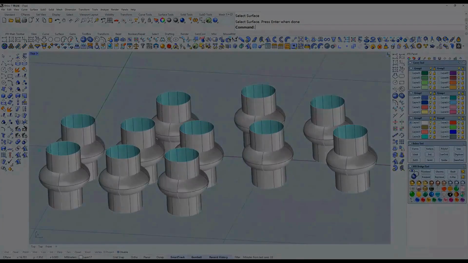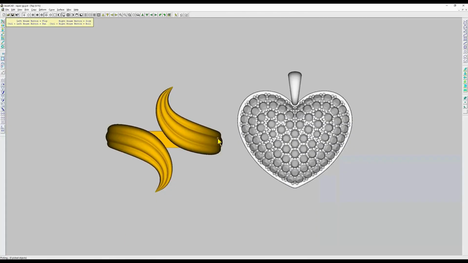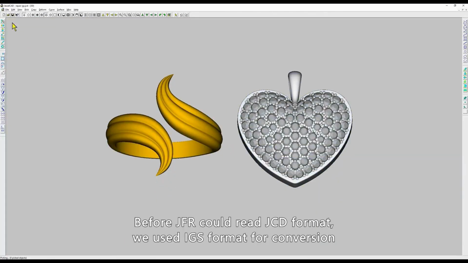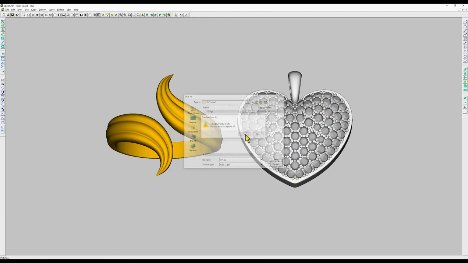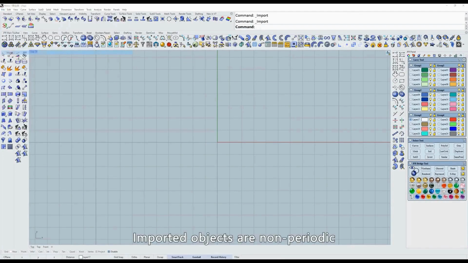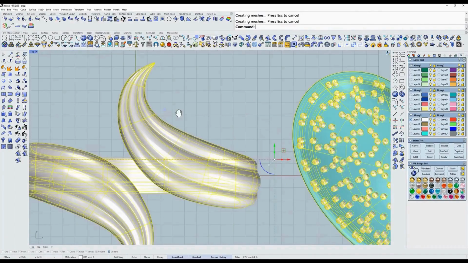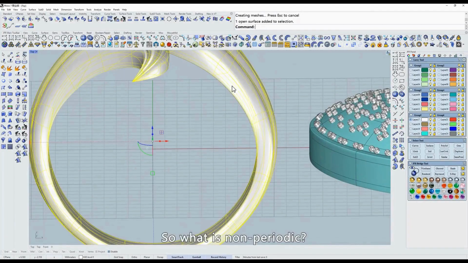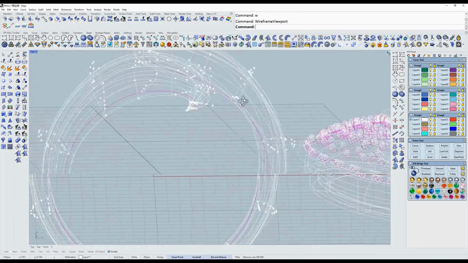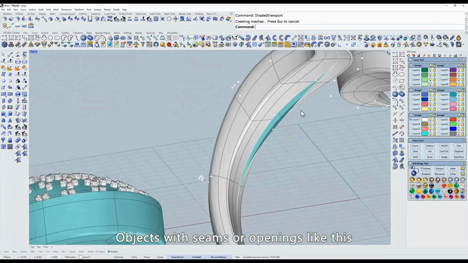Batch Repair IGS Surface. Finally, let's learn how to quickly repair IGS format. Before JFR could read JCD format, we used IGS format for conversion. Imported objects are non-periodic. So what is non-periodic? Objects with seams or openings like this.